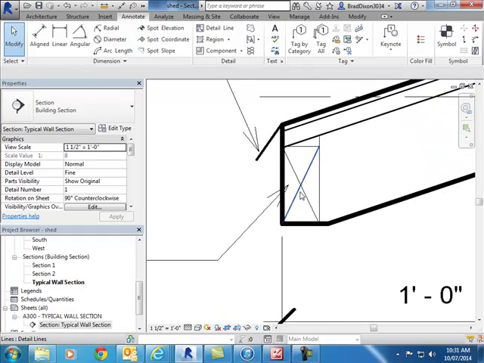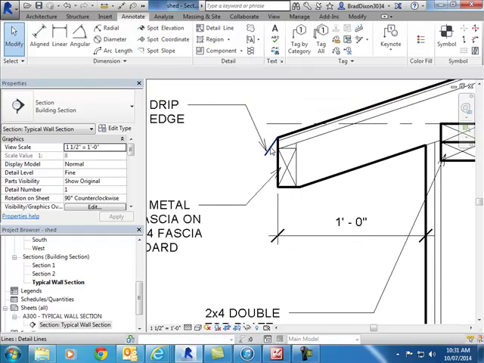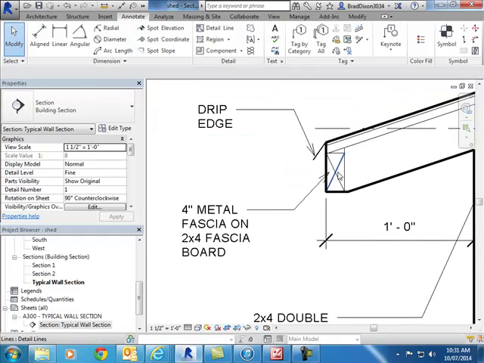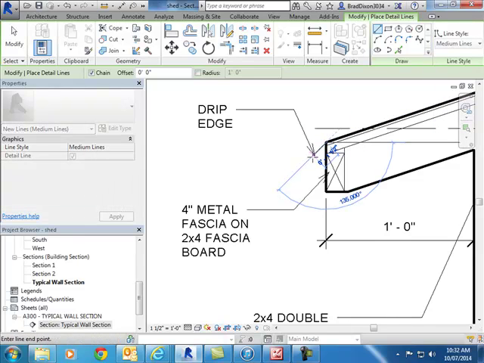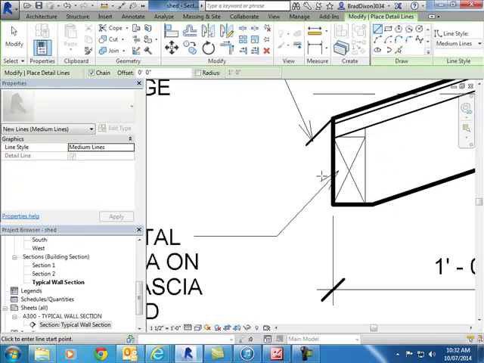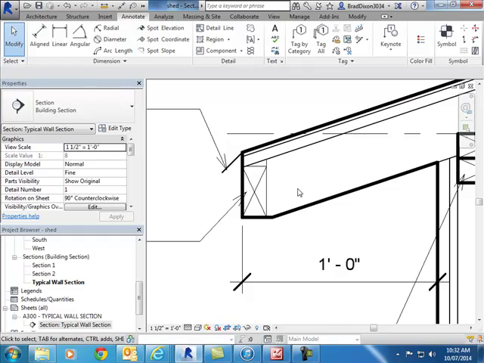The other thing that I did up here is, here's a perfect example. I wanted to add on a drip edge. And this is a pretty exaggerated drip edge, but all I did was basically come up here to my detail line, and for the line style I chose a medium line, and I just simply drew a line there. I did the same thing for this fascia board, and I drew a little line there to show the end of the rafter.